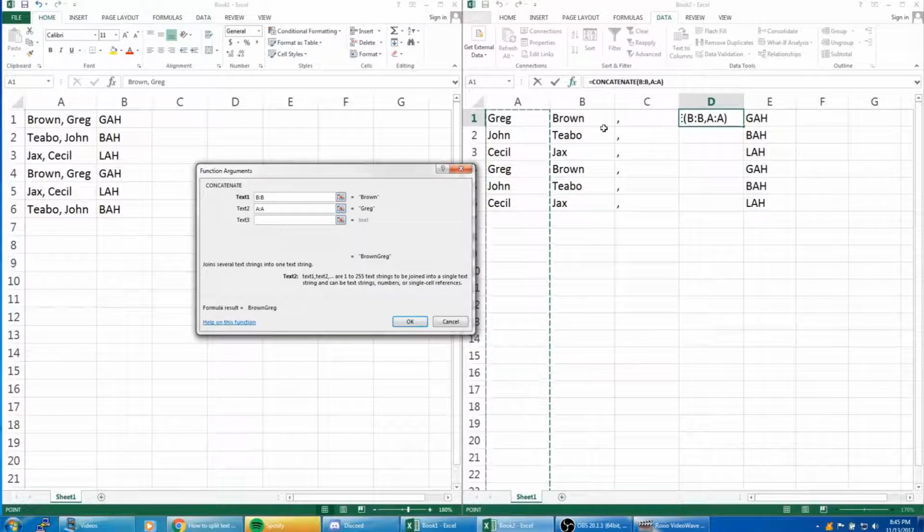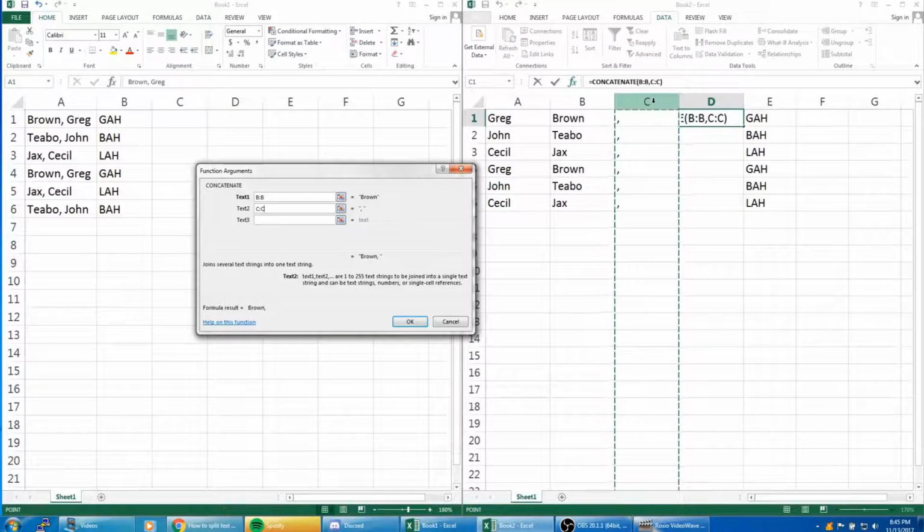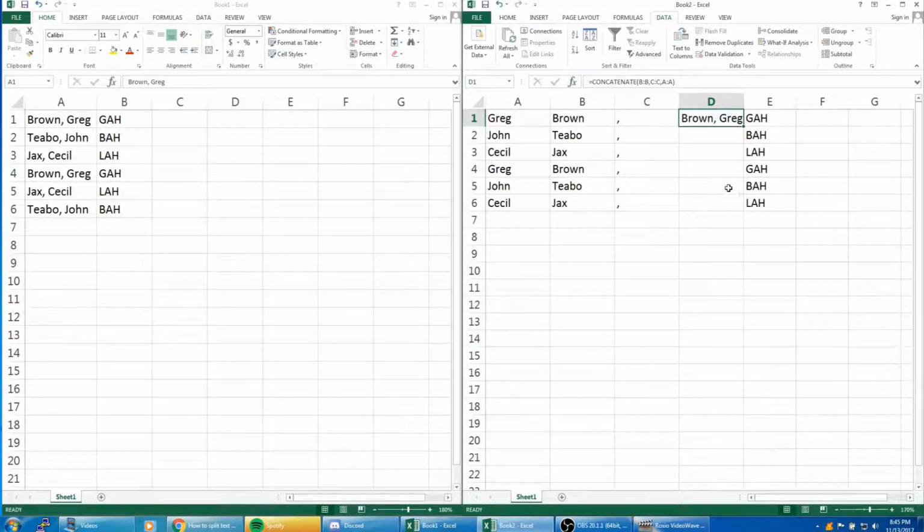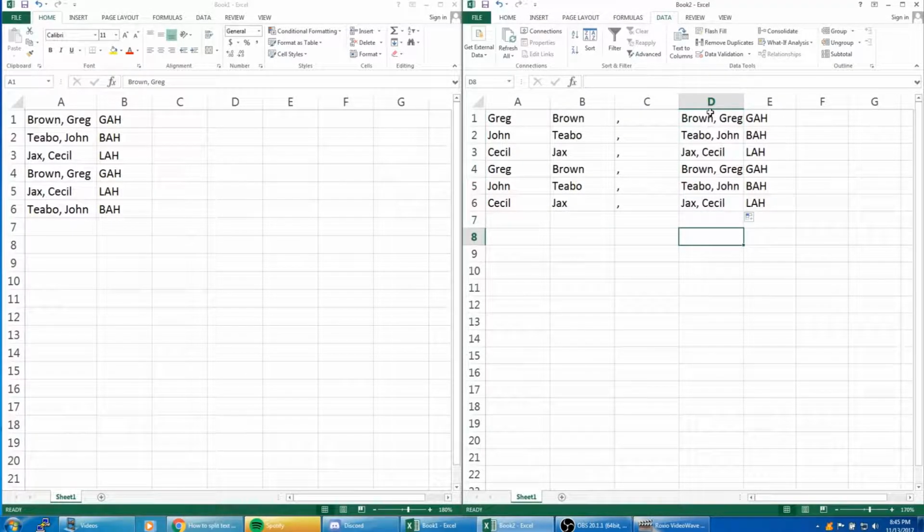We need to select column C because we want to separate it by a comma and a space first. So we select column C. And then we lastly select column A. And then hit OK. And voila, Brown, Greg, Brown, Greg. And then we do our simple drop function. Makes everything look exactly the same. Looks great to me.